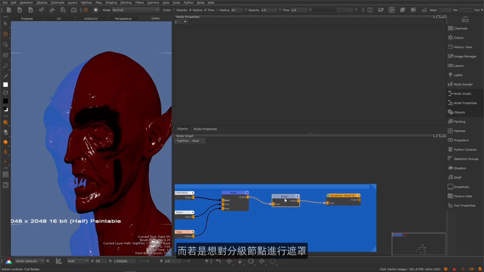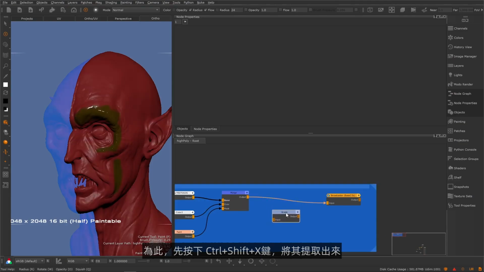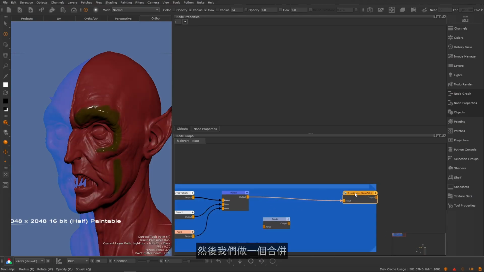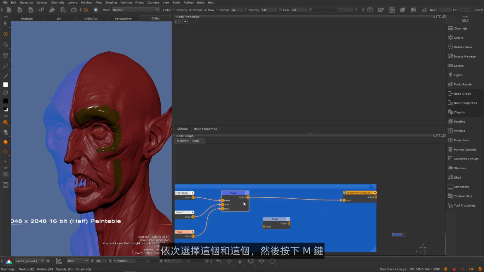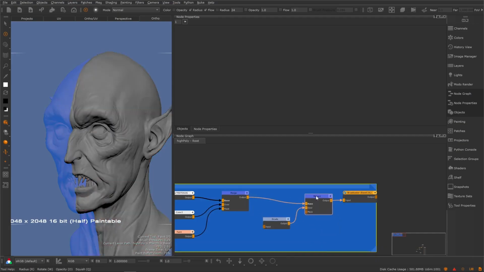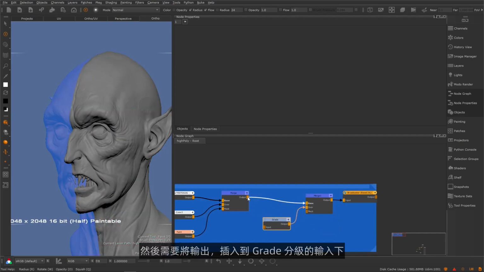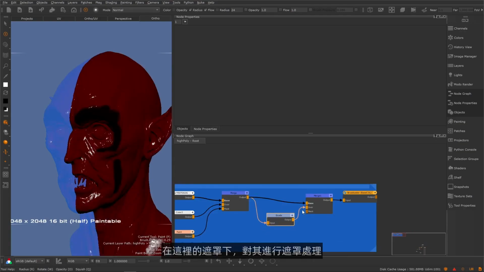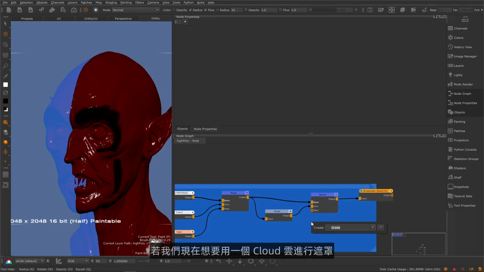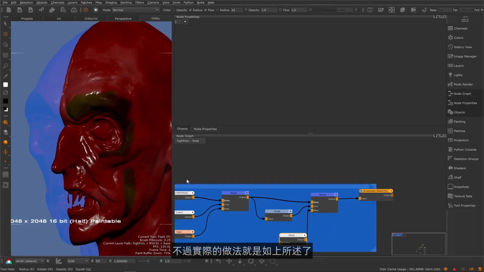If you want to mask a grade node, you can see there isn't really a mask port to it. So we are going to be extracting this one, Control Shift and X, and then we're going to make a merge. So just select this, and then hit the M key. Just the base and the over. And then we need to plug the output under the input of the grade. And then we mask this under the mask here. So if we now want to have a cloud to mask this off, we can very easily do that. This was a little bit confusing to me when I first started with nodes. I didn't really understand exactly how to grade procedurals, but this is how you do it.